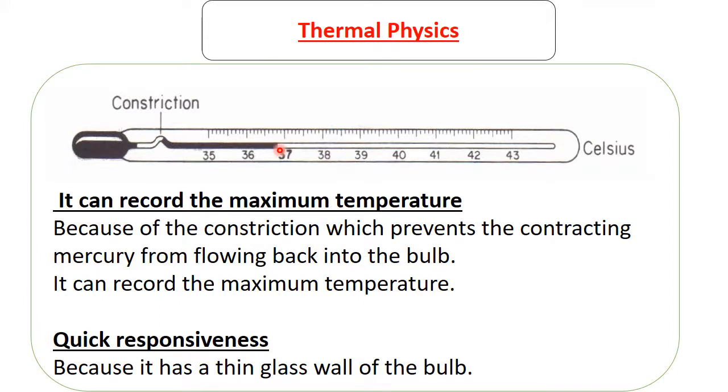So what's going to happen is the room temperature, the mercury is going to sense the change in the temperature and start contracting, becoming smaller, meaning that it will be going back. So if there was no constriction here, if it was straight, it could go back.